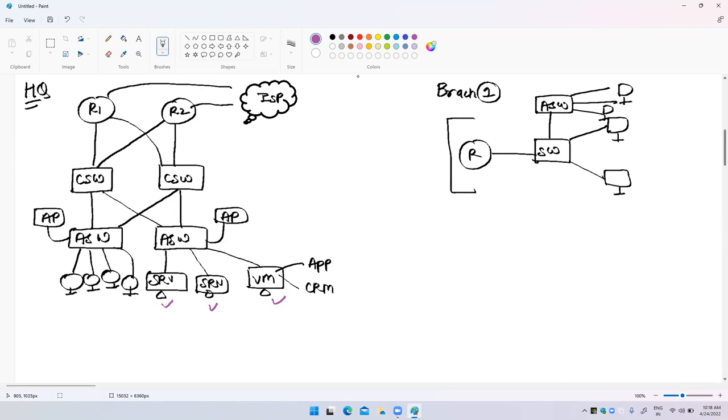So how to access? Basically, first we need to establish connectivity between the branch and headquarter. But we are getting headquarter to branch connectivity via which one? Internet service provider. Clear? Over the internet service provider, we are using one more thing. We are making which one? GRE tunnel. Yes or no? GRE tunnel, a generic routing encapsulation tunnel. Yes or no? We are using GRE tunnel.